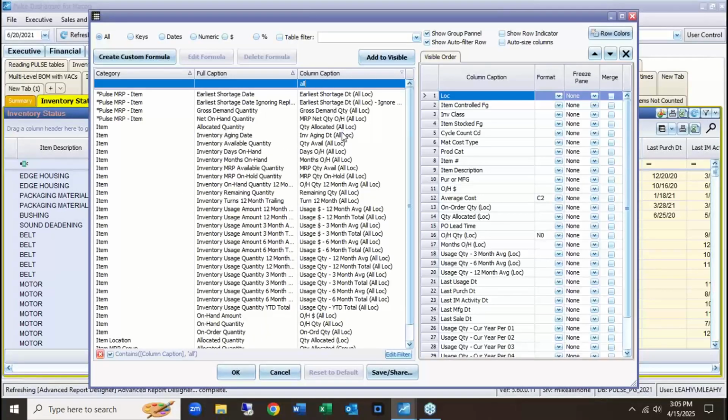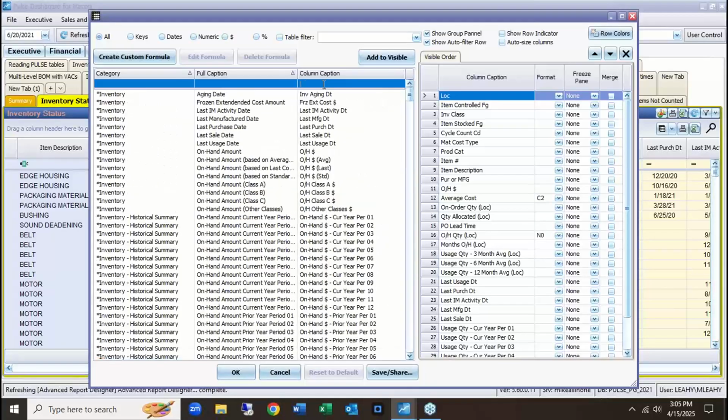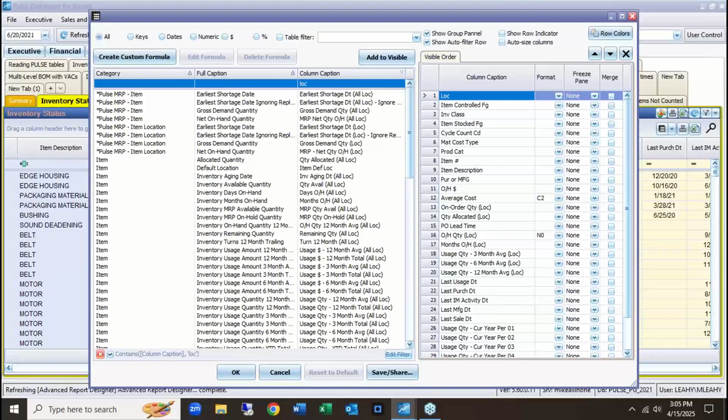See here, these are all the metrics for all locations or just a single location.